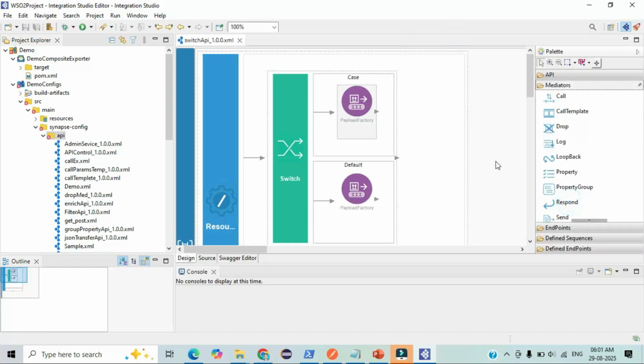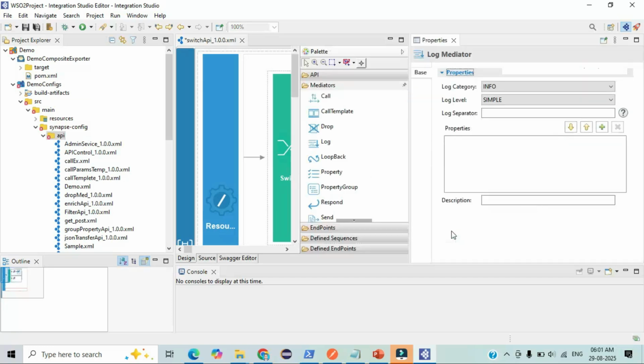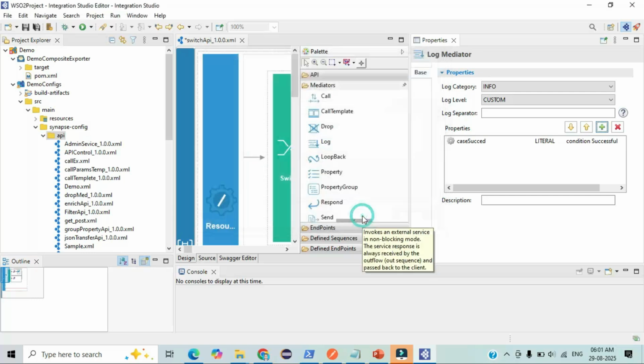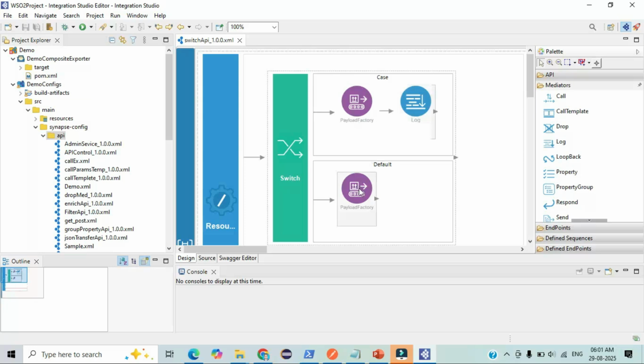Now for the case condition, I'm adding one log mediator, because we want to see the log also, right? Right click this one, go to show property view. Here the log level, let me modify to custom, and the property value. Here, case succeed. I just added one property name. We can pass the value like condition successful, and let me finish this one. So this one I added for case. Now we need to do it for default.